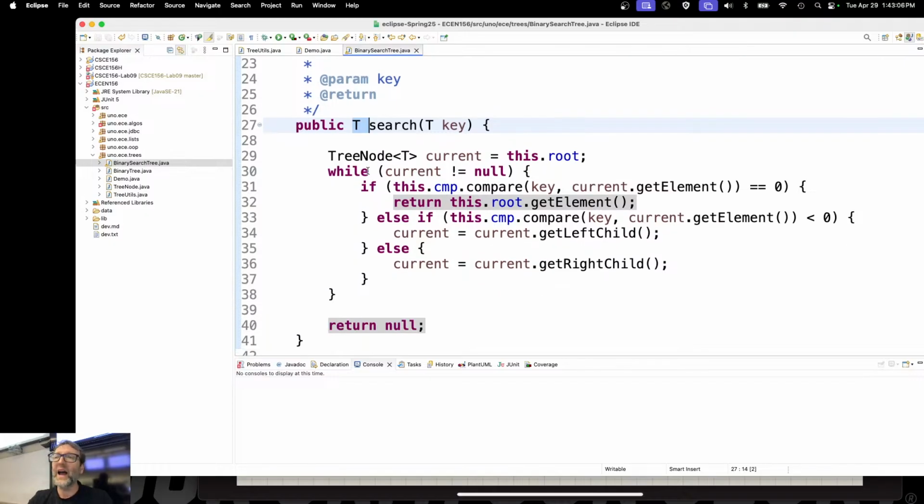Because it's not the exact same T. I'm glad that I brought that up. What should we be returning here? Just always the root element? No, not the key element, sorry, but the current element. Once you find what you're looking for, that's the element that you want to return, not the original key, and not just the root.